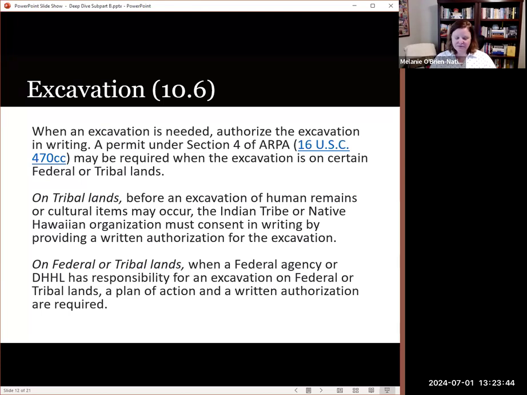And in this section of the regulations, we've divided the process into what must occur on tribal lands and what must occur on federal or tribal lands. So the difference here is, of course, on tribal lands, when an Indian tribe or Native Hawaiian organization has responsibility for the excavation or authorizing the excavation, then they must consent in writing by providing a written authorization. The law requires consent on tribal lands from an Indian tribe or NHO, and this is how the regulations provide that process through a written authorization.